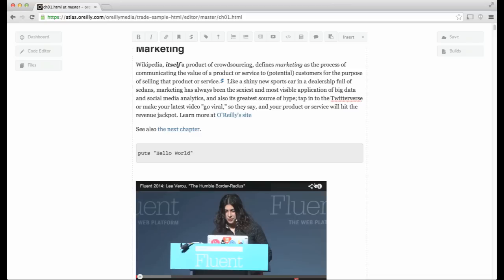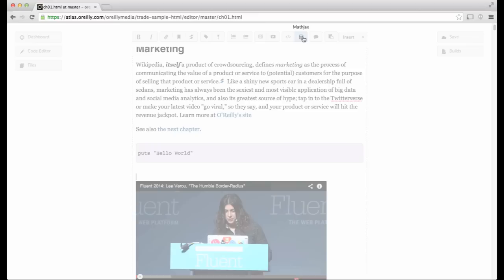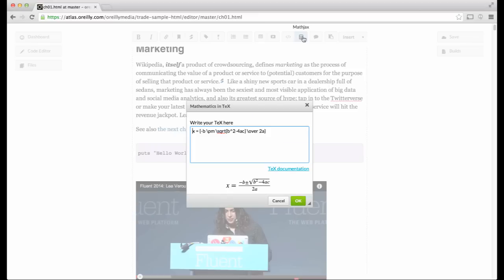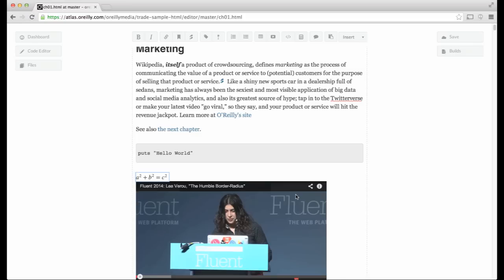To insert equation content into Atlas, simply click on the calculator icon in the styling toolbar. Atlas supports embedding equations using LaTeX syntax, which is a popular syntax used in scientific, mathematical, and engineering communities. Here you can see the LaTeX syntax for the quadratic formula. But let's use another example. Here is the syntax for inserting the Pythagorean theorem. Simply enter the markup, click OK, and the equation will automatically be inserted into the Atlas document.